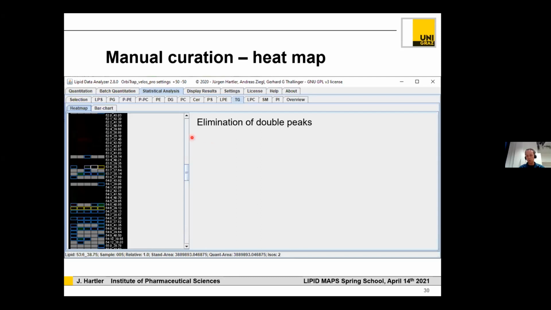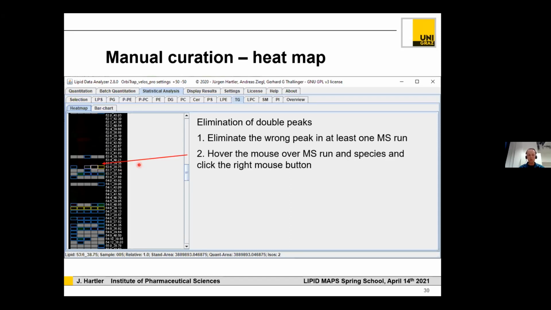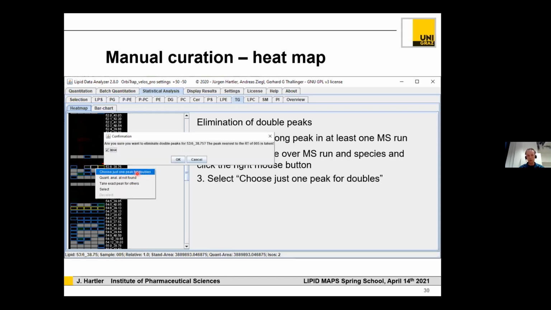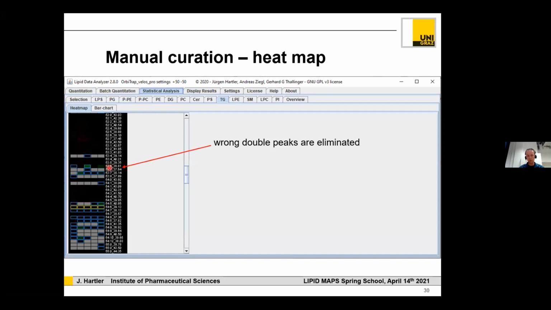For example, if you need to eliminate double peaks, the first thing you have to do is go to a single species, to a single run, and say, okay, this MS time is the correct one. You delete the wrong one. Then you only have to go back to the heat map, hover the mouse over the species, click the right mouse button and choose "analyte just one peak for doubles". It will ask you then, do you really want to do this? This is the species, this is the retention time. And you can select the adducts. And if you click OK, all of them, the yellow ones, are gone.